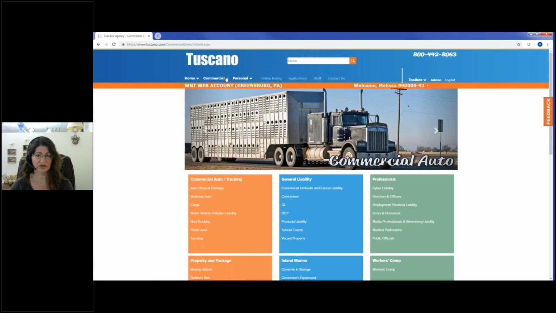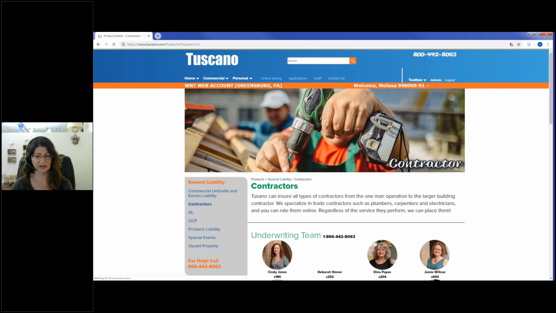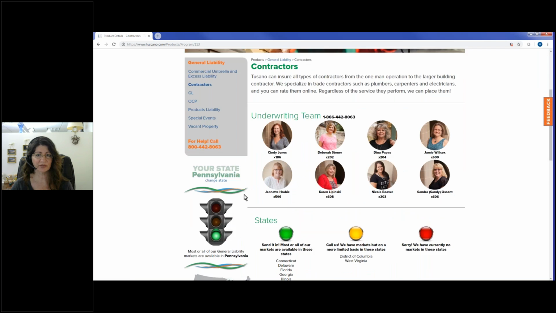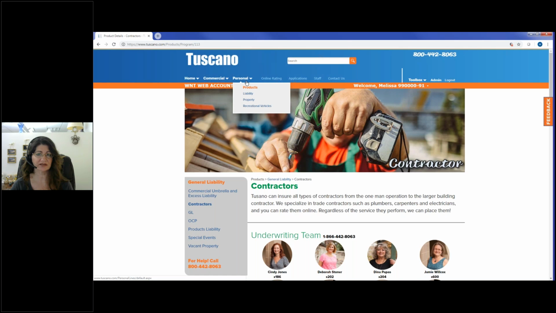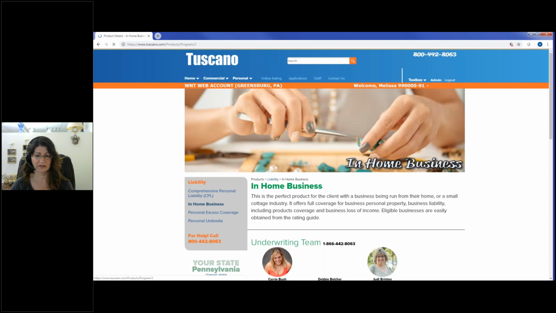So you can either use the drop down and say, whoops, let me get back to the drop down and say, I want to see just general liability. Then it shows you the general liability page when you have your individual products on your left to be able to quickly click on. So that's our product pages. Same way with personal lines. You can look at any of the personal.